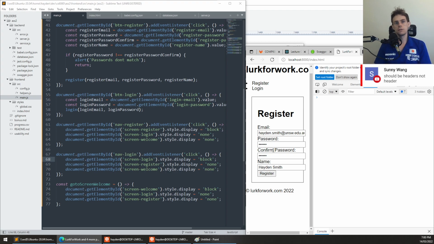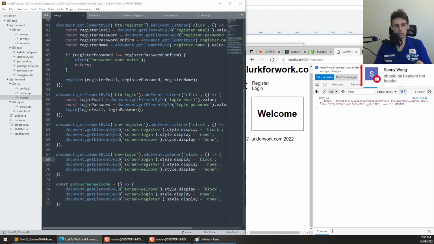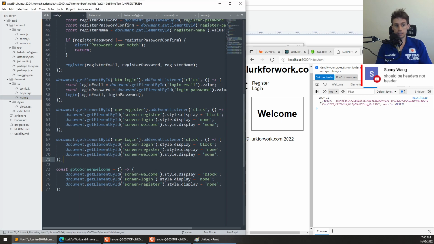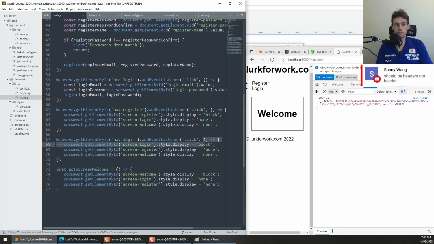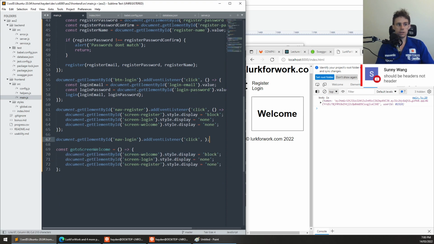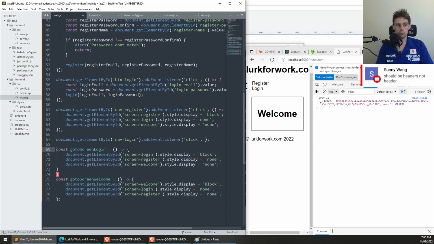You'll probably want to store some tokens in local storage or hard-code a token for debugging, but in terms of when your stuff's tested, it doesn't have to stay logged in. So I've got that working. For a little bit of cleanliness here too, I would probably go and grab this function, rip it out and call this one const go to screen login, so I can reuse this later.